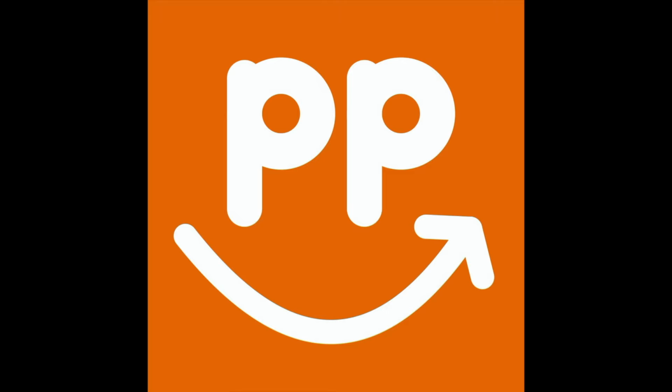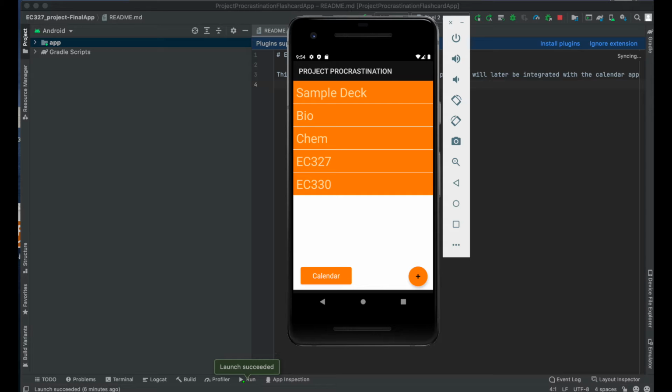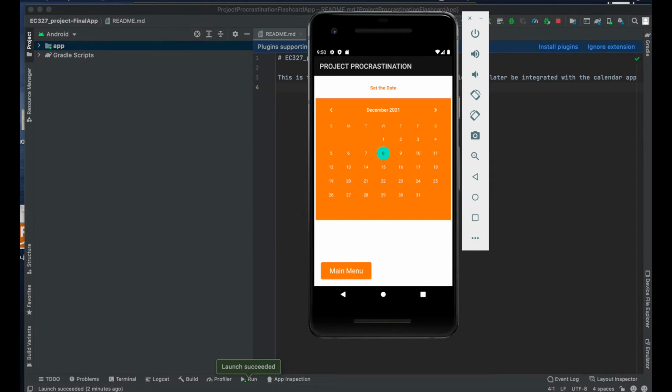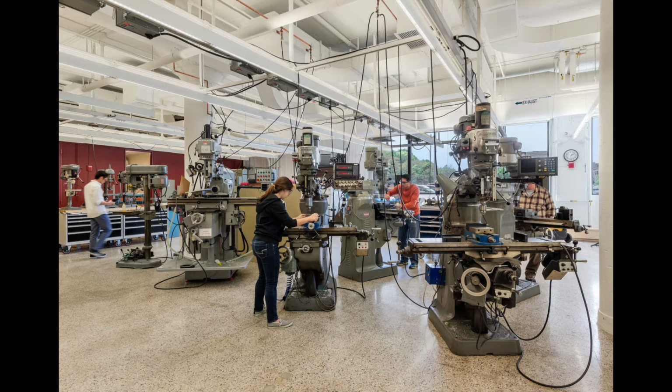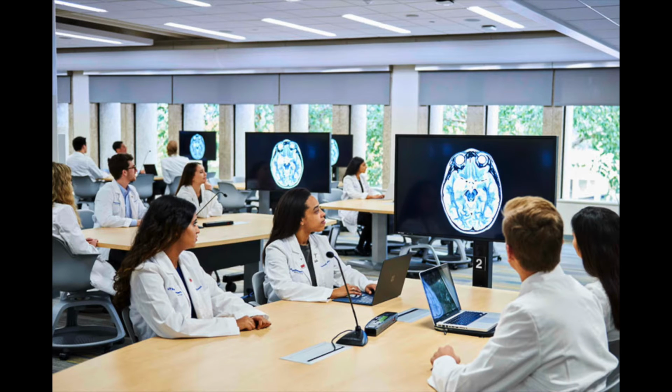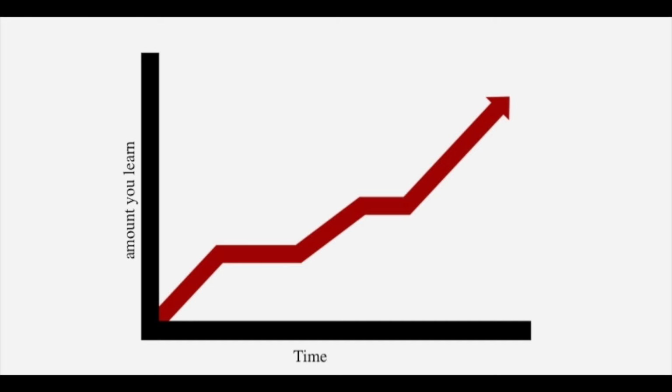Project Procrastination is an efficient educational tool where you can develop your own study materials and organize a schedule of when to study them. Whether you're a high school student, university student, or even someone trying to pass their medical license exam, using Project Procrastination will instantly increase the amount you learn in a shortened amount of time.